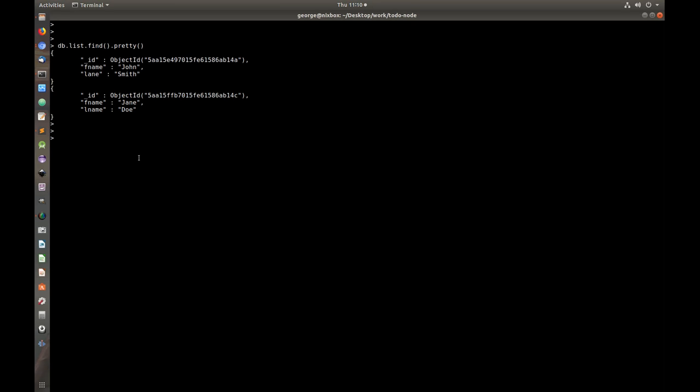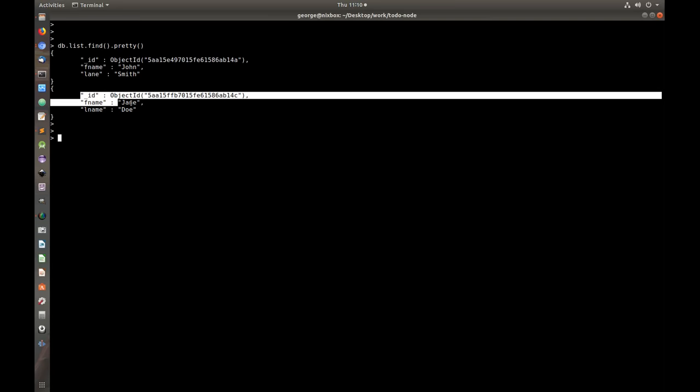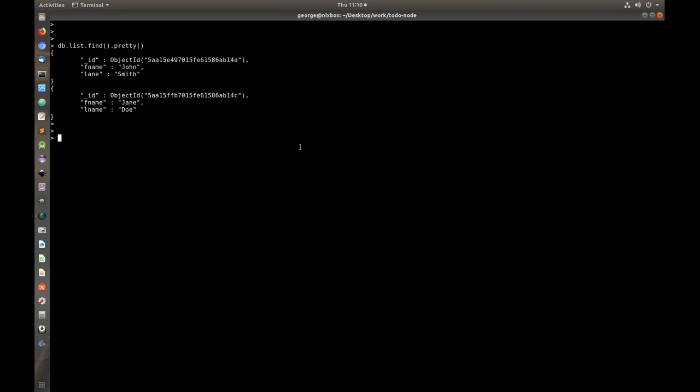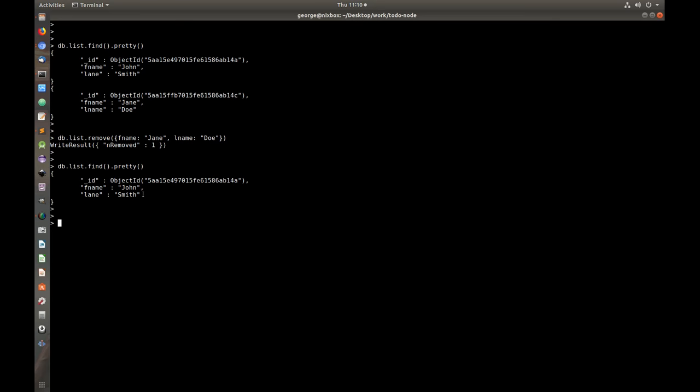I wanted to remove a document from my collection. Let's say that I wanted to remove this object right here. So I can say db.list.remove, and I'm going to pass the object. I'm going to say fname equals Jane, comma lname equals Doe, and I'm going to press enter. It says removed one. If I go back to the previous command and I print my collection, I only have one document.